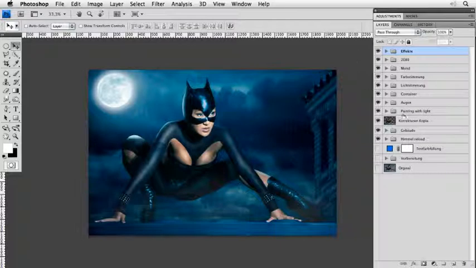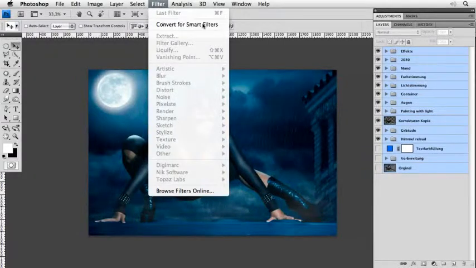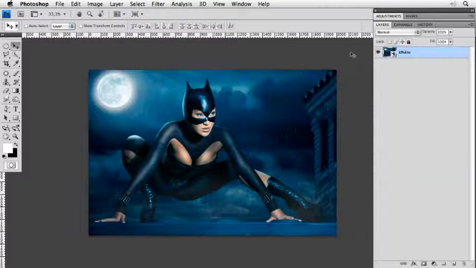You can turn some layers into a smart object, and when you have a smart object and you use a filter, you can always change the filter in the settings. But what you can also do is turn all your layers, this whole PSD file, into a smart object. So press the Shift key and mark all these layers, and now go to Filter, Convert for Smart Filters. Now the whole PSD file turns into a smart object. Now you can sharpen the image.